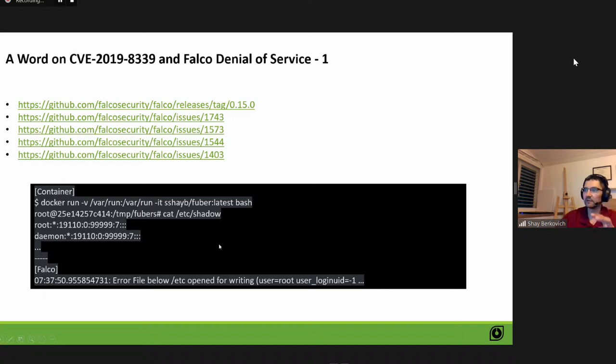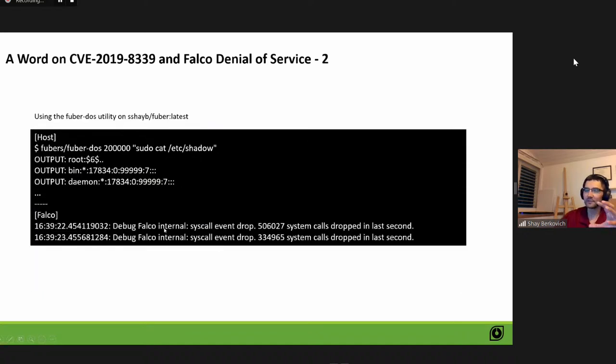And so I created a utility, and I tried to sneak the malicious actions into the denials. So I'm running 200,000 denial syscalls, then I'm performing a malicious action, and then on top of that, running again 200,000 denial syscalls. And in this case, you can see that Falco shows a bunch of dropped syscalls. However, it doesn't show that sensitive files were untrusted.